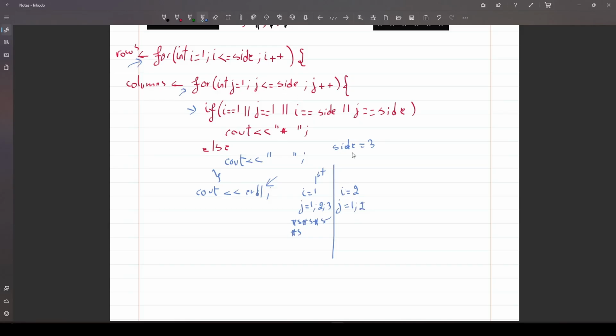Now, is j less than or equal to side? Correct. But is any of these conditions correct? Is i 1? No. i is 2. Is j 1? No, j is 2. Are we on the side for i or j? No, they're not equal to 3.